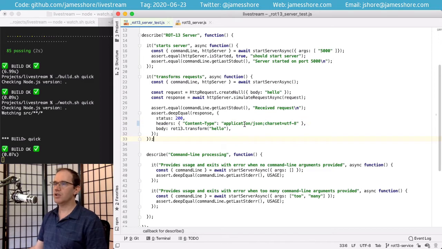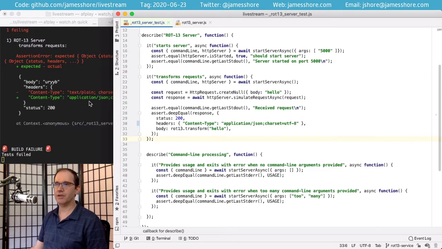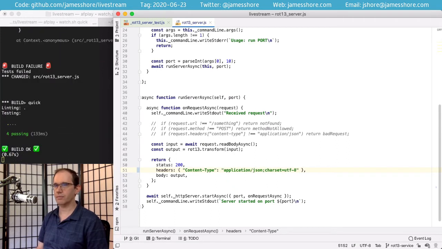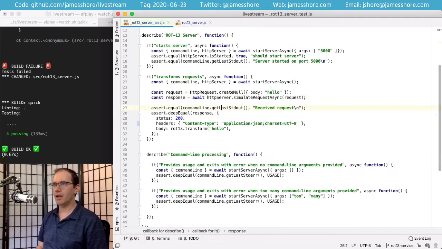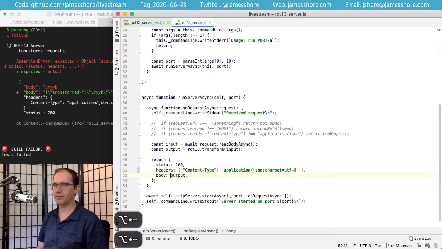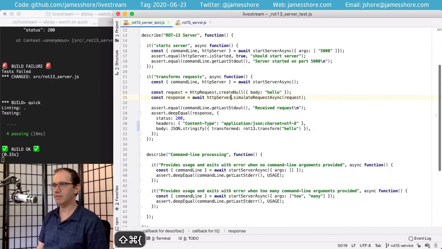So we're going to change the content type to application JSON, but that's not what we're actually doing, so we just need to fix that. All right. And we want the body to be an actual JSON string as well. So let's say that we've got JSON stringify, and we'll say that the result should be an object with transformed field in it. That's what we're expecting. We're not getting that, so let's go ahead and fix that. Say JSON.stringify. Okay, easy peasy.